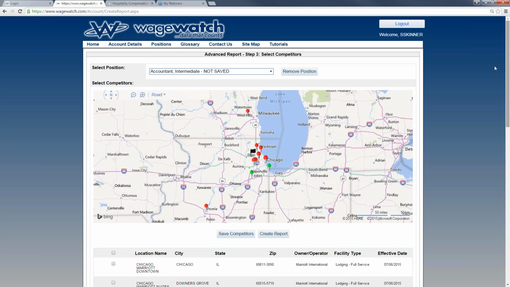Okay, so now it processed the information in terms of the comp sets. The advanced report takes longer to run because it's making more calculations, because it's determining exactly only those hotels that have input their data by job title. So we're going to get to the first of the two job titles that we selected. The first is account intermediate, and it says not saved. And then the second is administrative assistant.